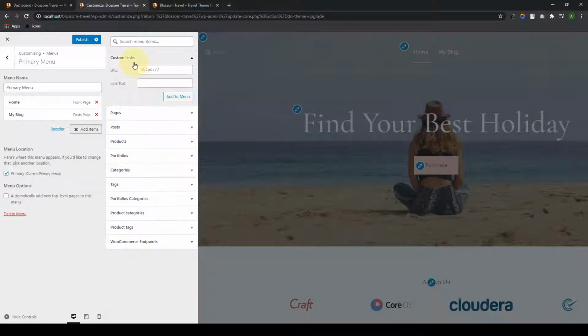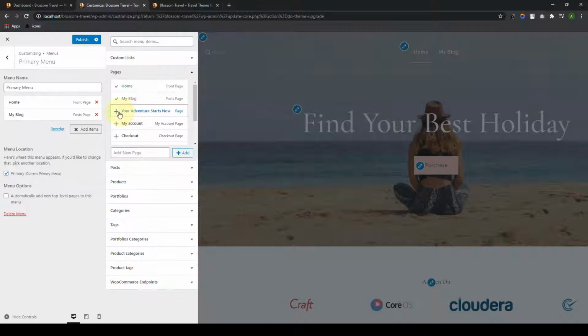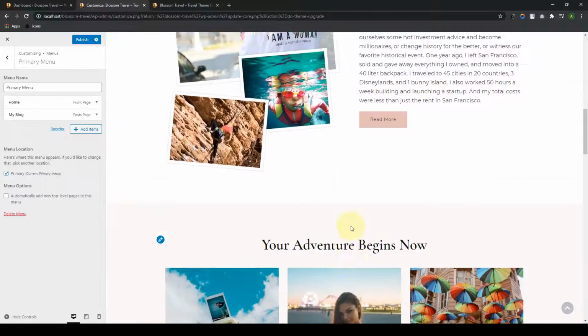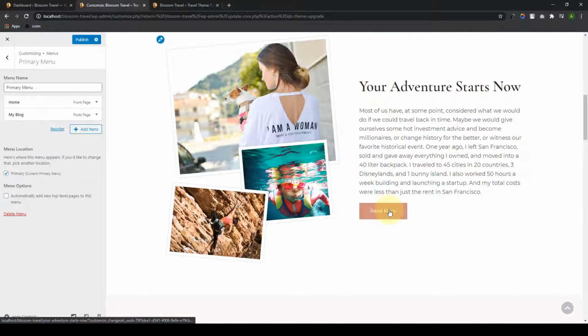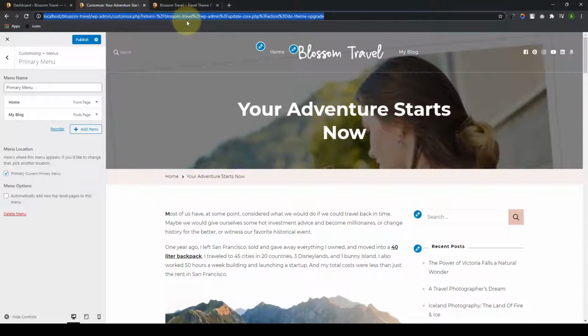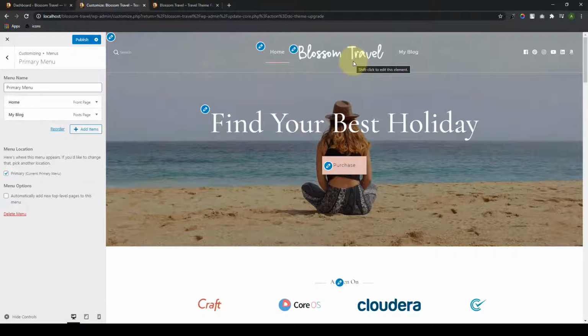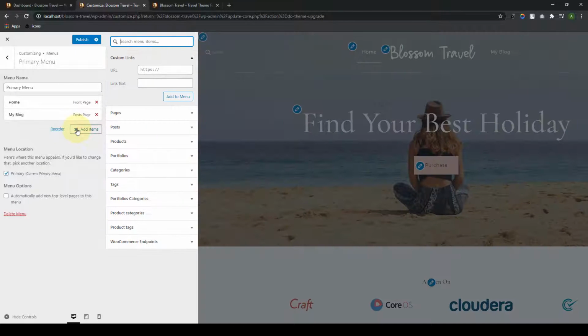So from here, you can add the custom link. What I'm going to do is, instead of adding the entire About Me page, I'm going to add the link to the About Me page in the custom links and rename the link text to About Me. So go back and read more, copy the link, come back to the home page, click on Add Items and add the URL over here.